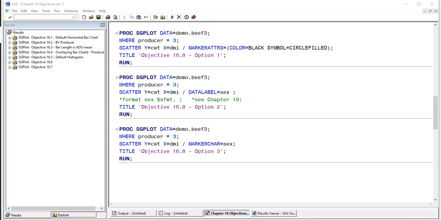Continuing with the B3 permanent SAS data set, we want to produce a scatter plot of carcass weight versus dry matter intake for producer 3 only. We want to do this 3 different ways. Option 1, use black filled circles as the plotting symbol. Option 2, mark the plotting symbol with S or H indicating the sex of the animal. And option 3, using only S or H as the plotting symbol.